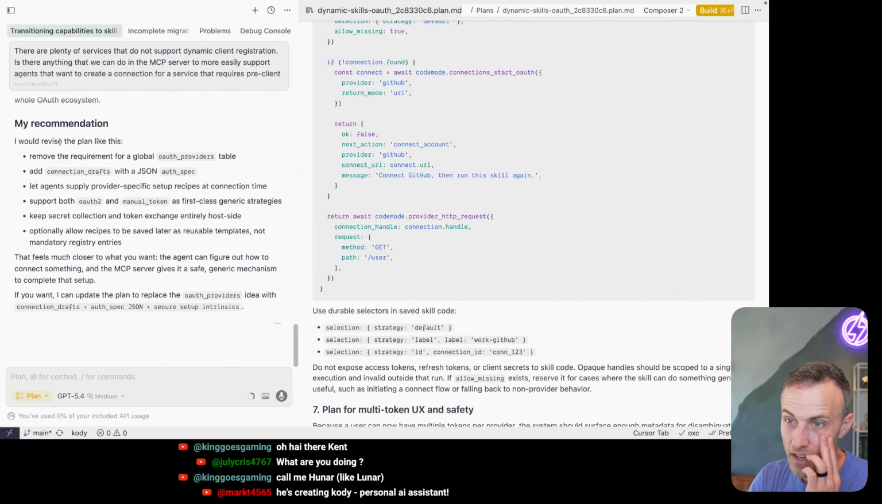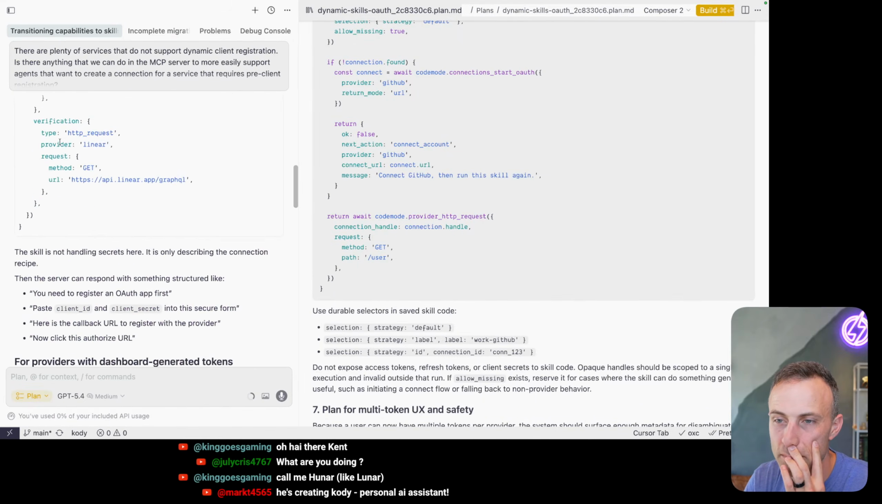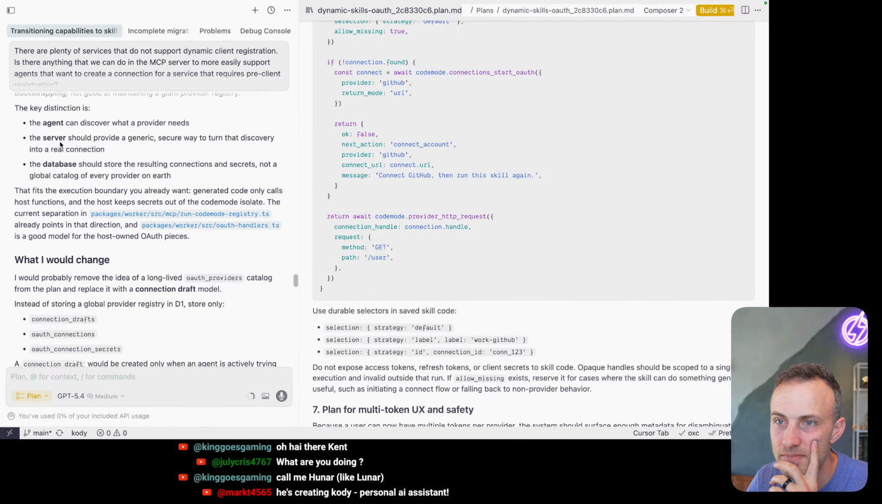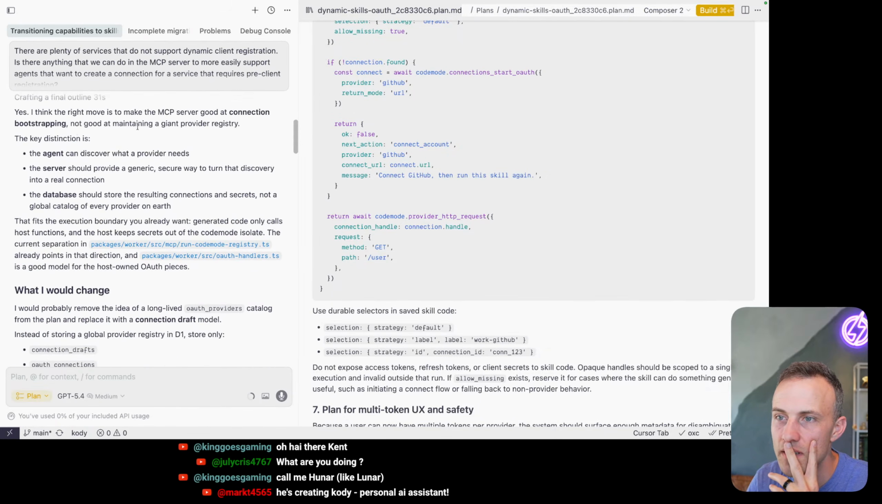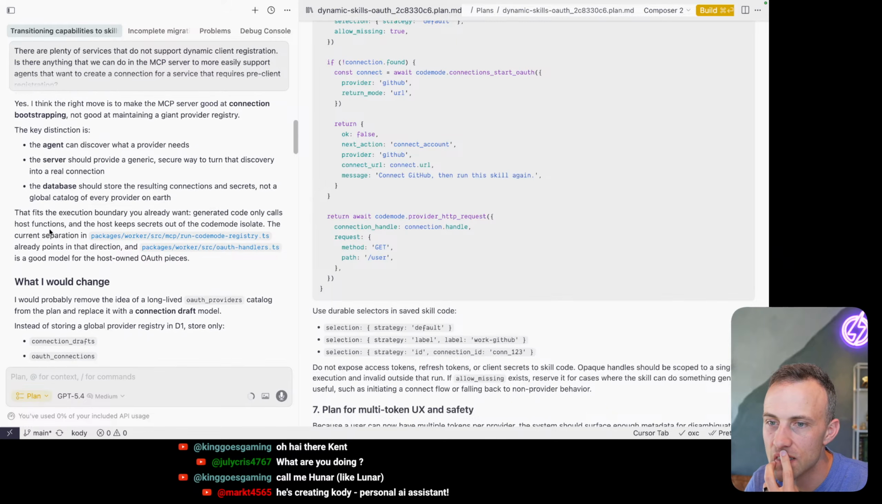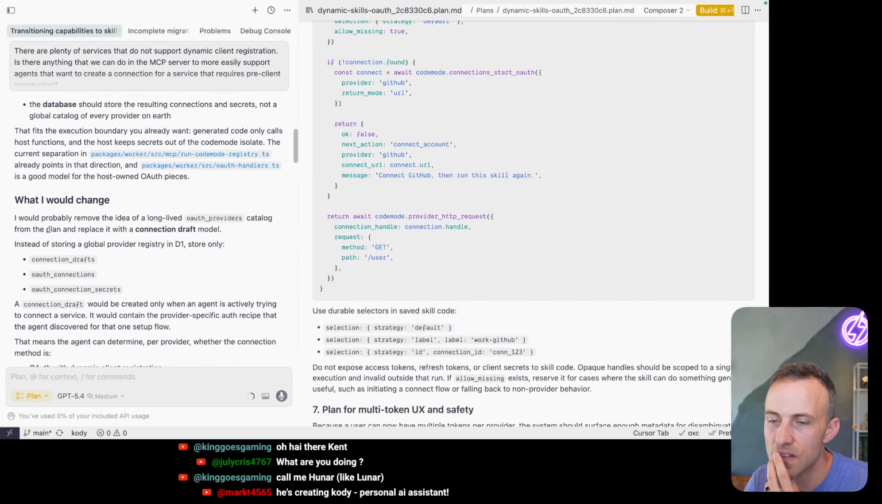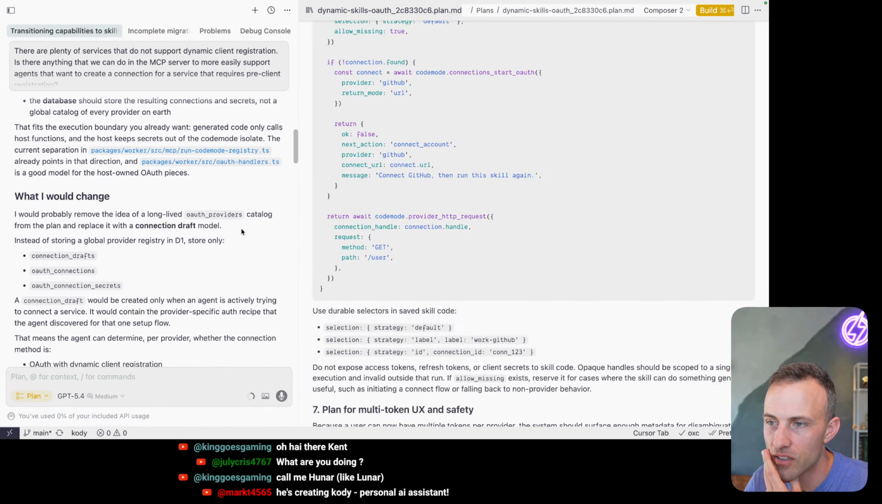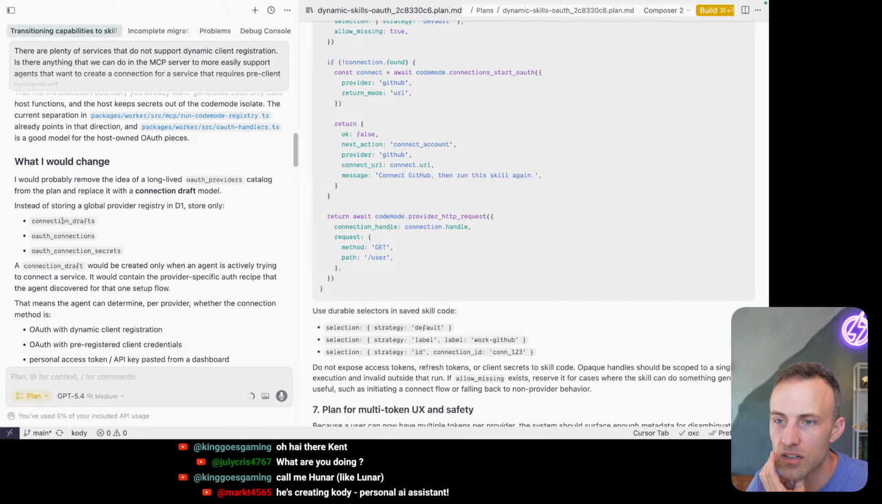So how to revise the plan. All right, so what do we got? What are we saying here? Make the NCD get a connection, but not maintaining. Okay. Yeah, do. Probably remove the idea of long-lived OAuth catalog from the plan. Yep. Instead, storing connection drafts. Interesting. Okay, OAuth connections and connection secrets.